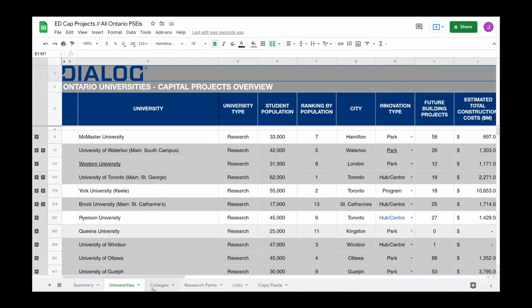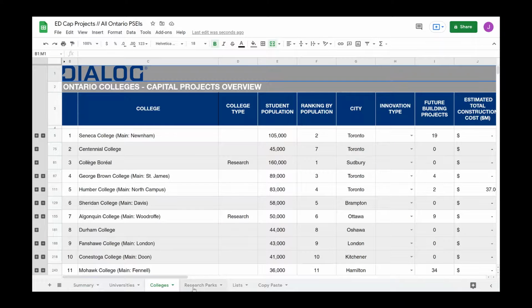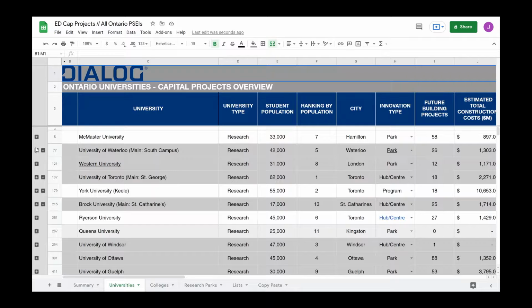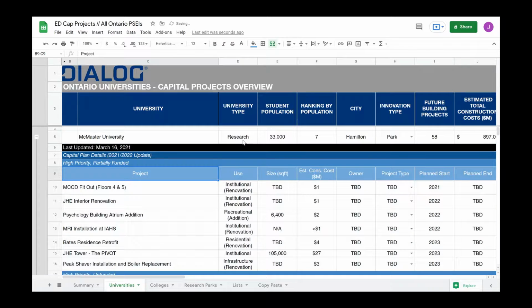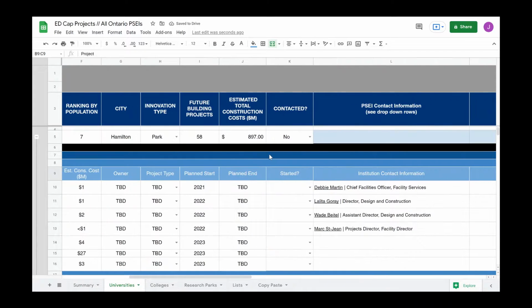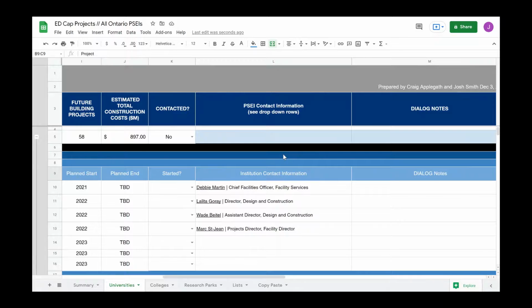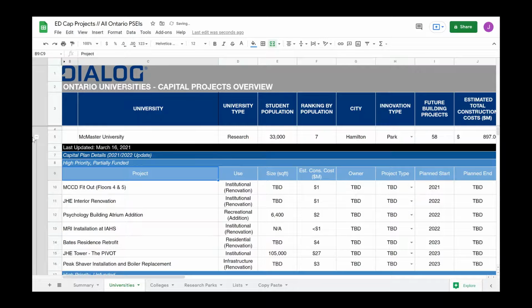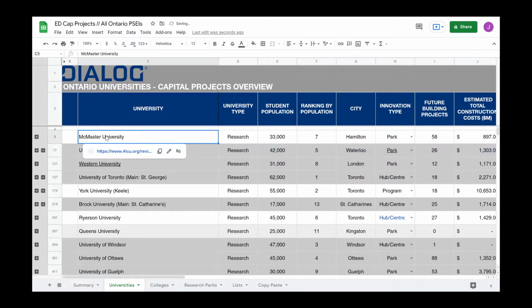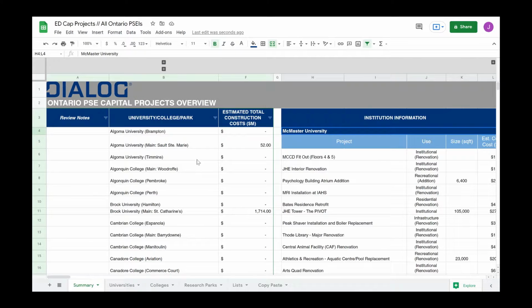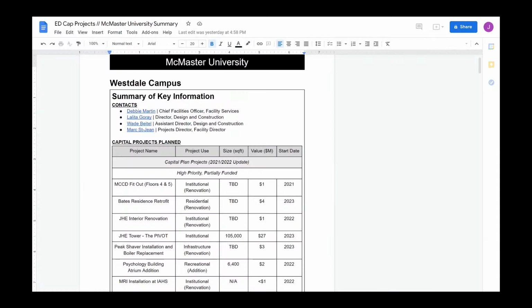You've got your universities tab, colleges tab, and your research parks tab. Those all have their projects underneath the institution name with these drop-down folders. In the README file, I'll explain how this all works. But what you need to know is that there's this drop-down functionality for inserting projects, and this is where all the information is inserted from which the summary tab pulls. I think that's all that you need to know.